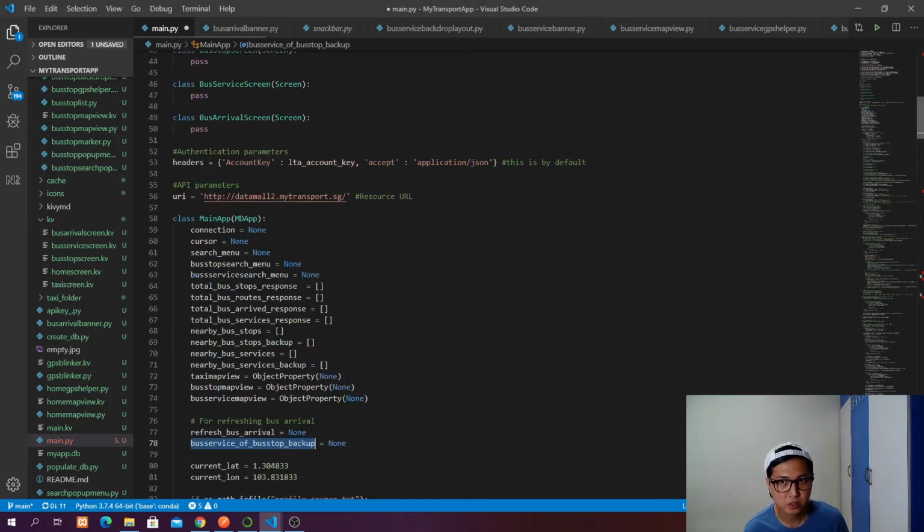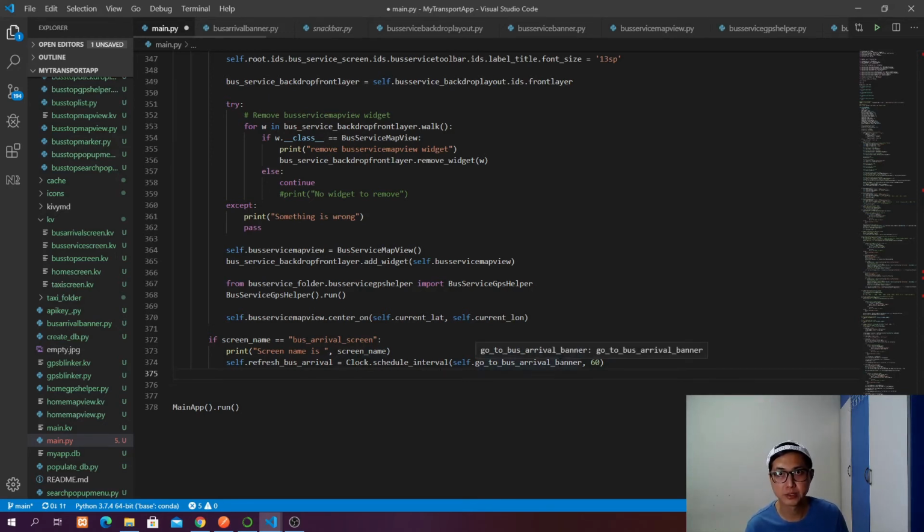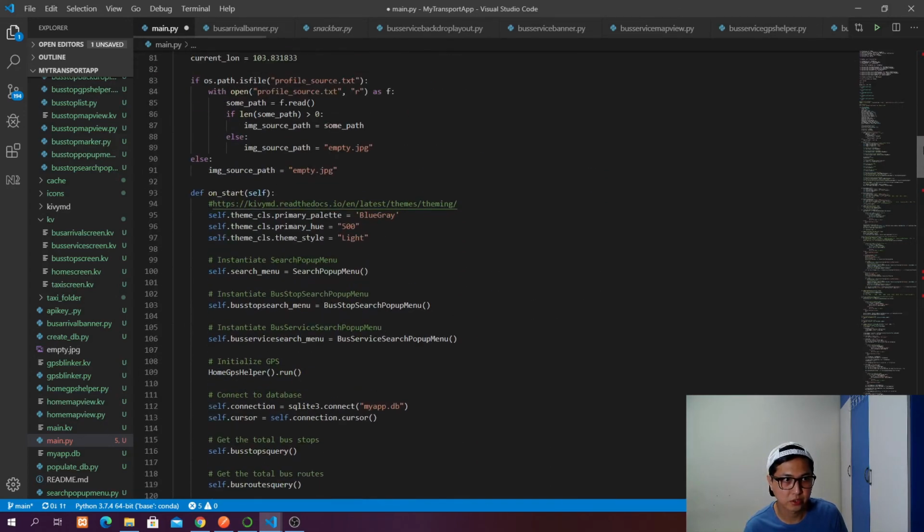copy this and go down here. So if the current screen, if your user state is this screen, right? Okay, first we come to this screen. Okay, if the user state is this screen, we are going to call the clock to call this go to BusArrivalBanner function every 60 seconds. Okay, initially you call this function from the bus stop banner. Then after that, if the user stays on that screen, we want the clock to call this function again every 60 seconds. Okay, so when you call this, I'm going to assign this to self.refresh bus arrival at the top.